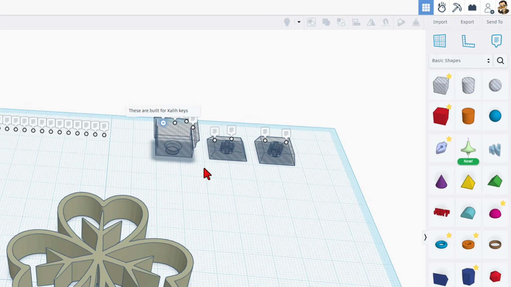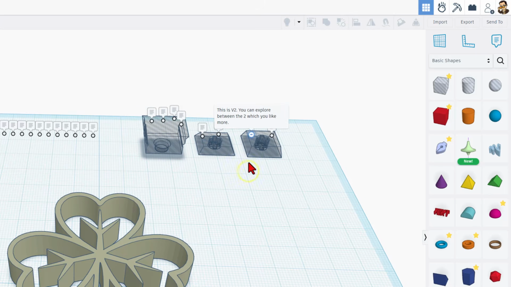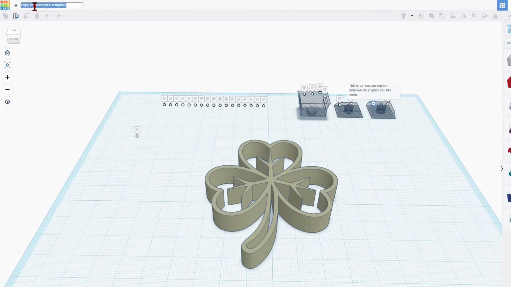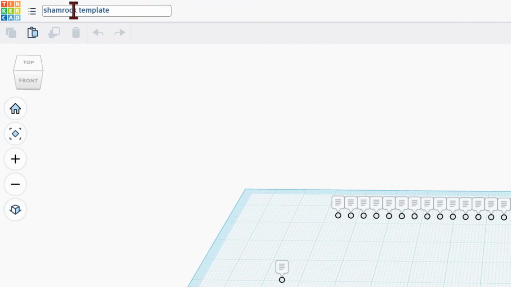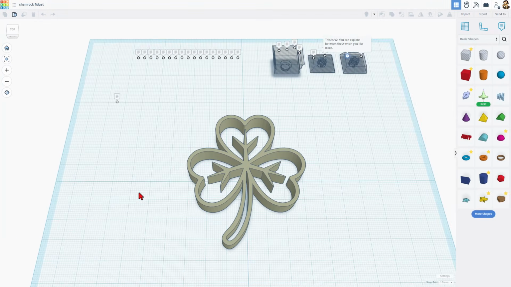We need this because once again, we're making a clicky fidget. There is a version 1 and there is a version 2. I am not sure which I like most yet. I'm going to start over here by changing the name. Instead of Shamrock Template, I'm going to change it to Shamrock Fidget. Once we click down here, it is immediately saved.